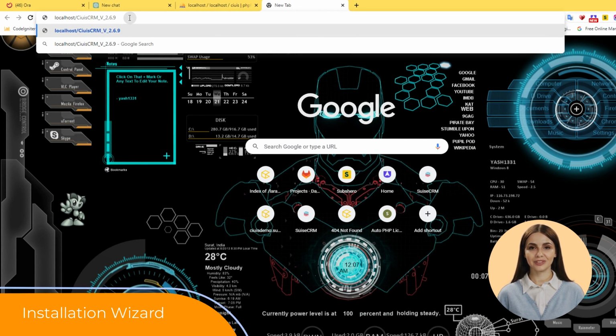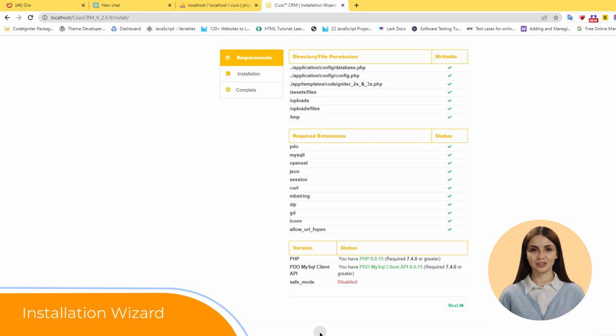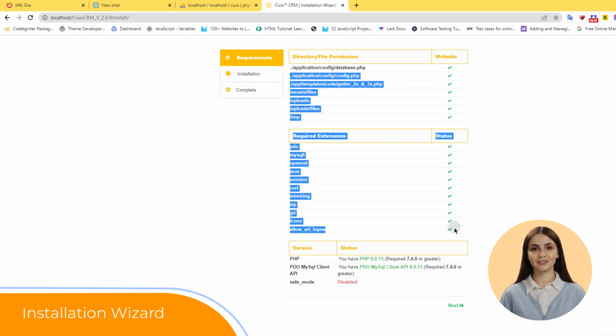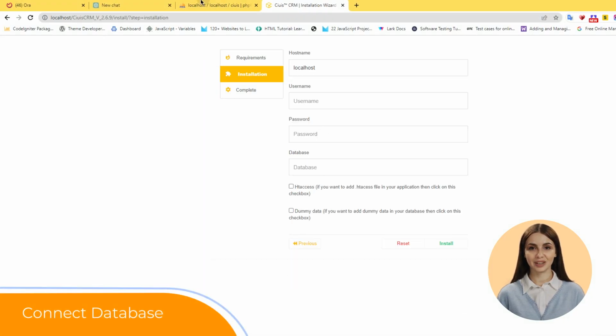Open a browser of your choice and go to the URL. The installation wizard will load. Simply click on this Install Now button. Make sure you have met all the server requirements and all the statuses are checked in green. Then click Next. In this page, you need to enter the database credentials.